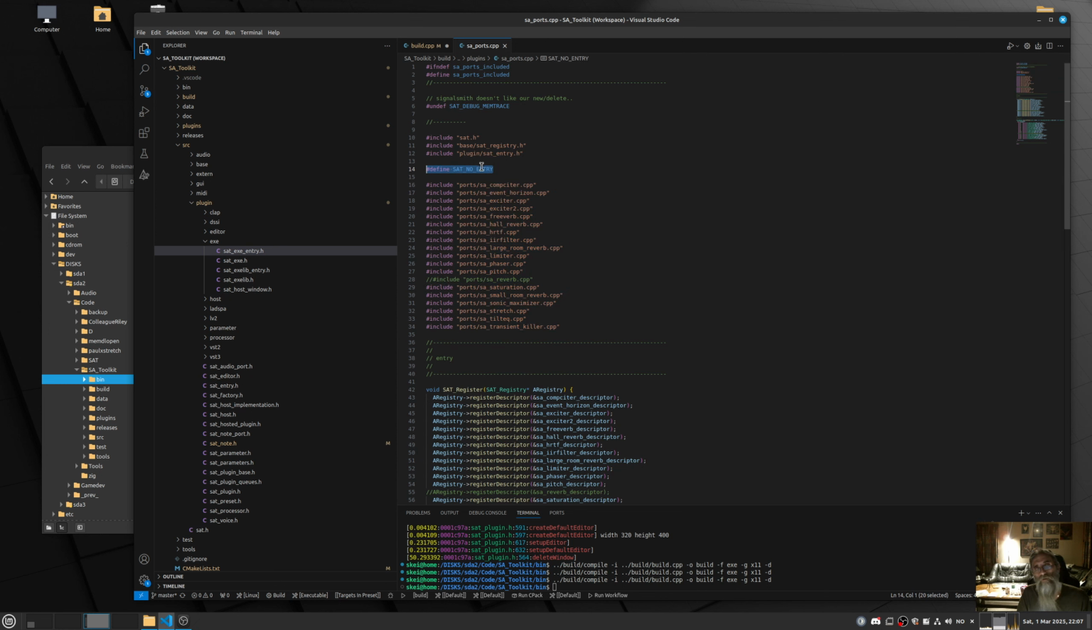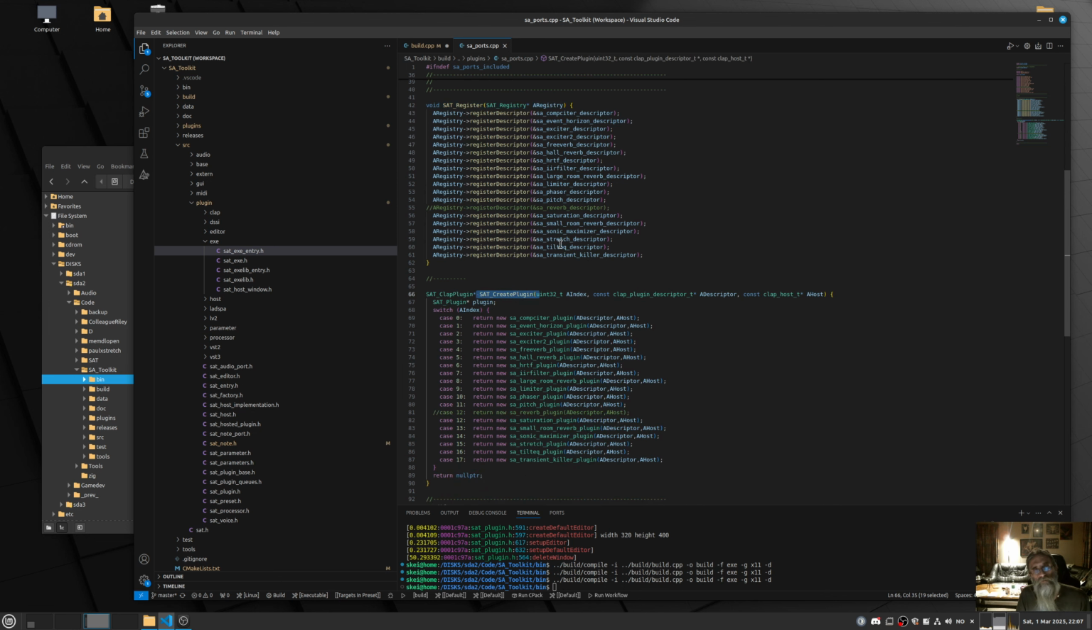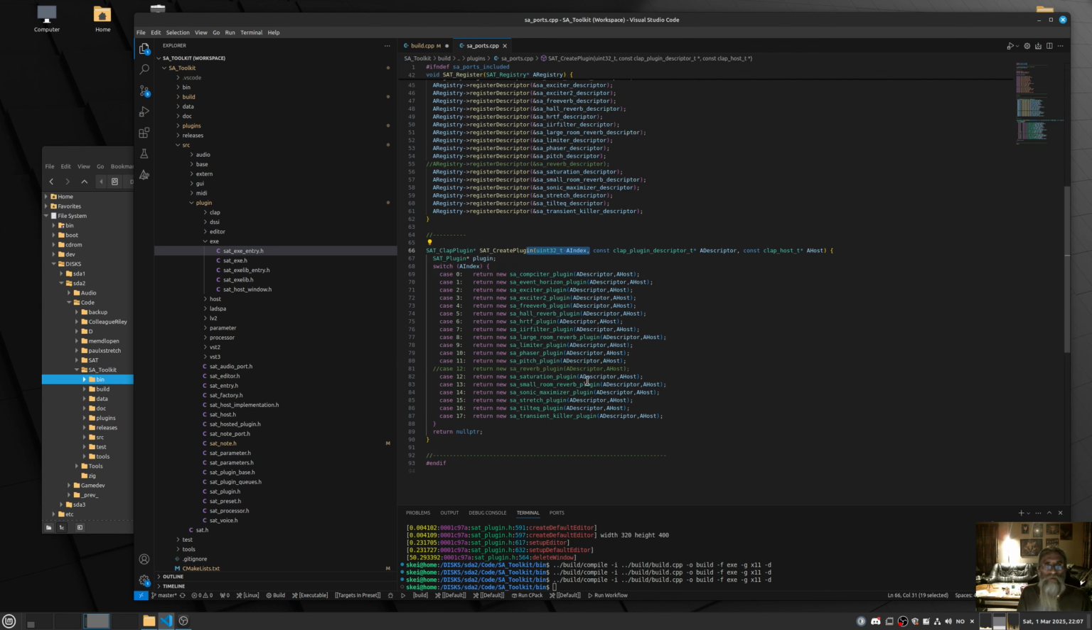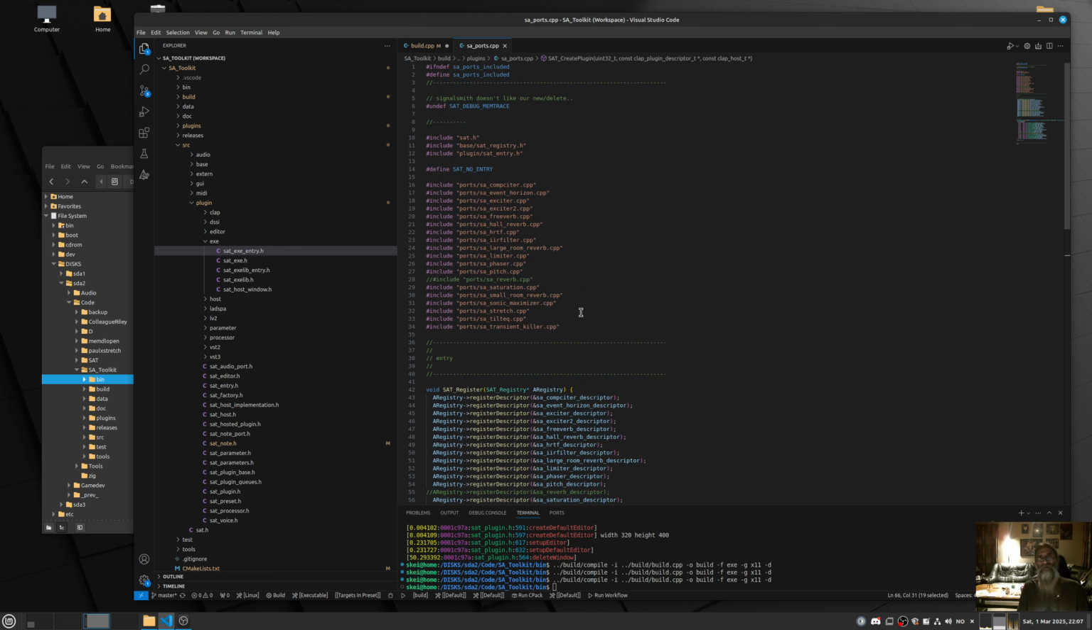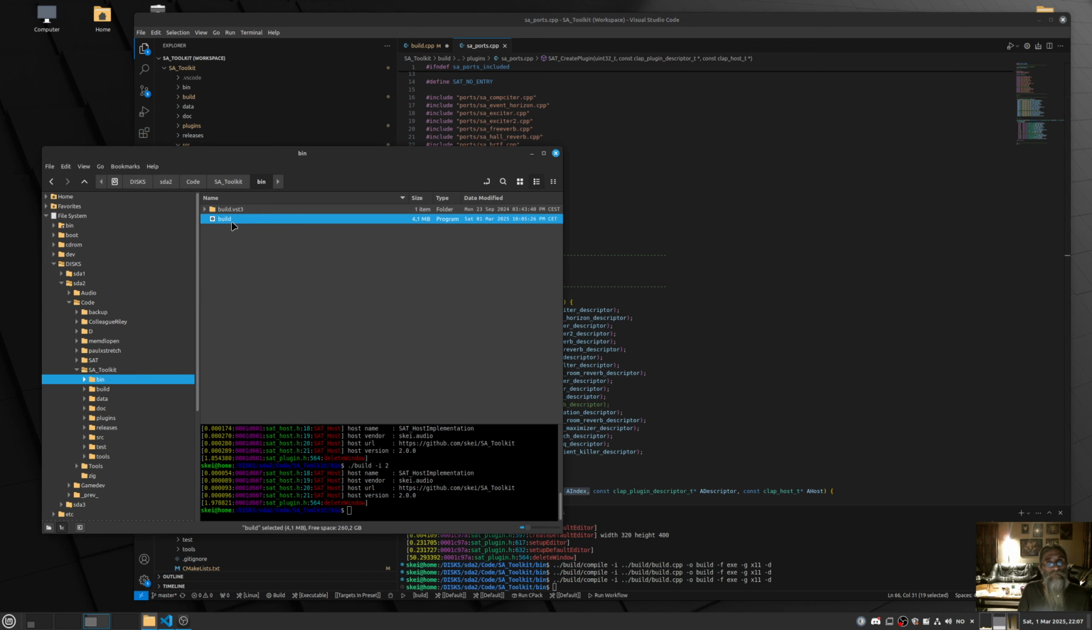We define a no-entry function, which means the default entry function is not being used, so we are adding our own. First, we register a bunch of plugins, and then we create one of the plugins depending on the index we get here. So you can have a bunch of plugins inside one file. In this case, we are actually compiling all these plugins inside this same binary here.